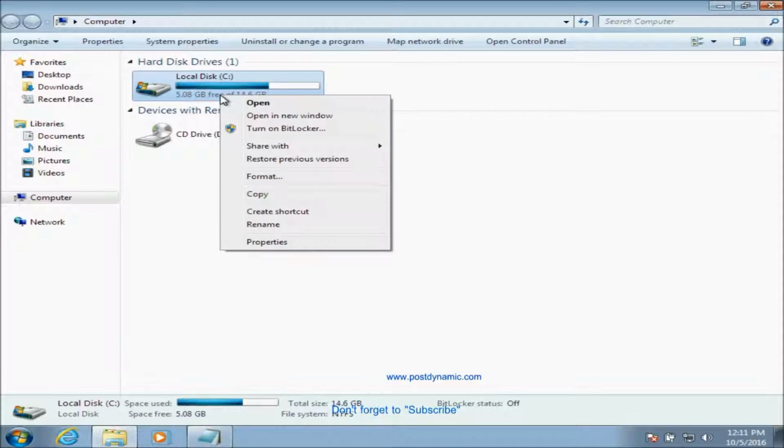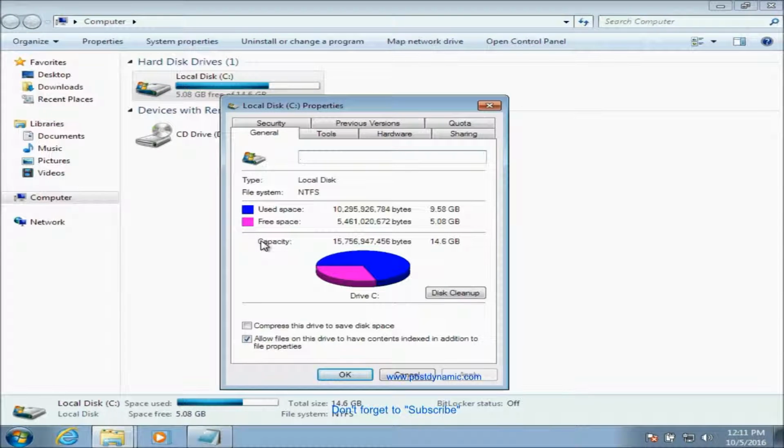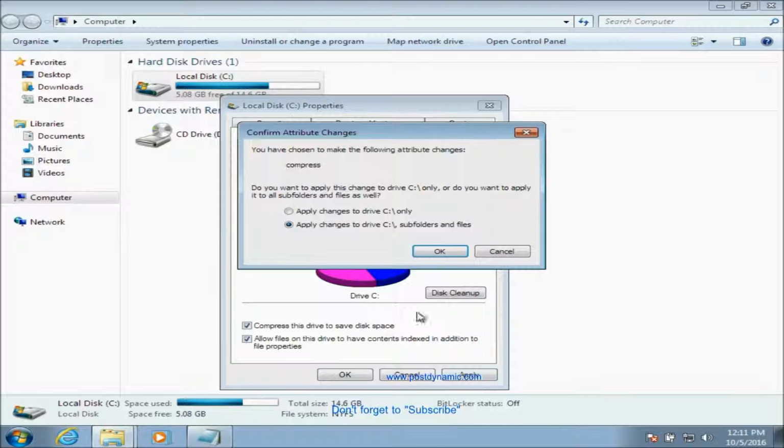So I am performing this on C drive. Don't perform this on C drive. I'm doing this to show you tutorial. Here you can see as I clicked on C drive, go to properties, then select compress the drive to save disk space, then click OK, or you can select apply.